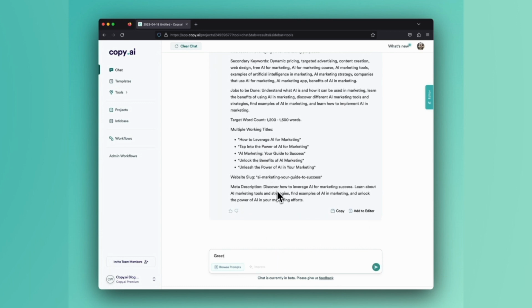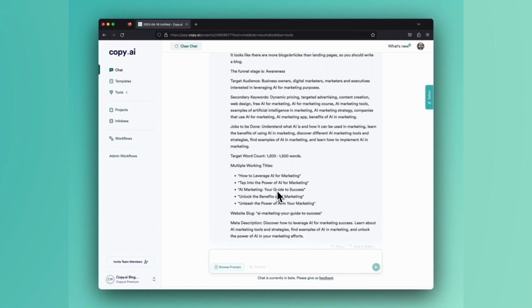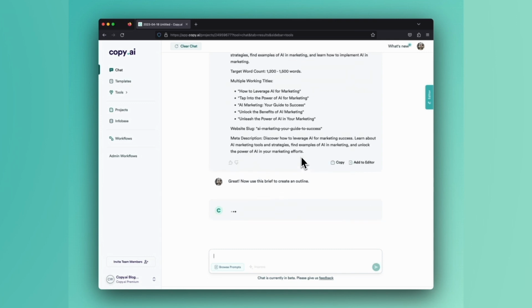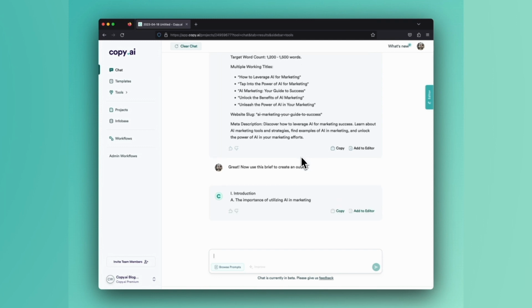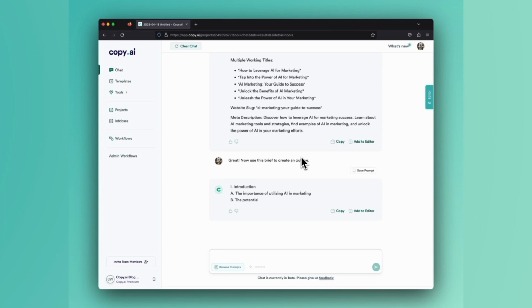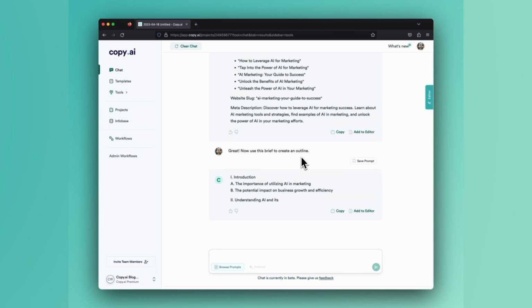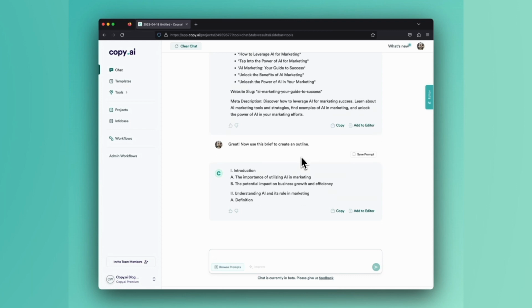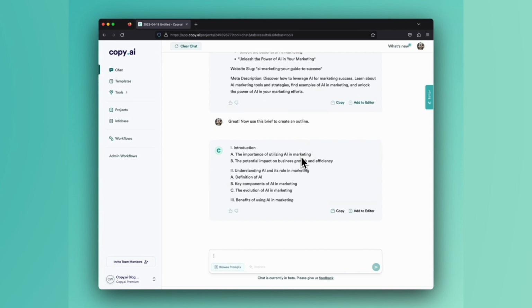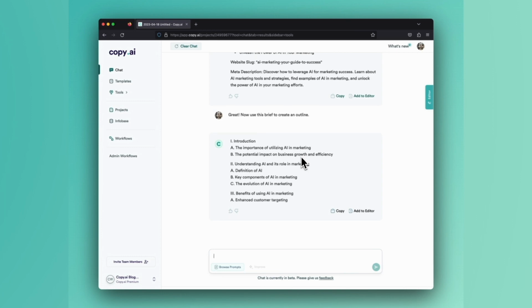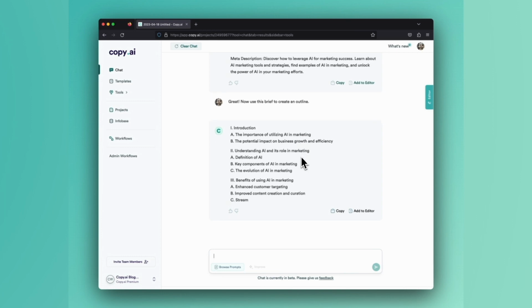So we can say, great. Now use this brief to create an outline. Now Copy AI is going to use the brief above to create an outline for our piece of content. So as you can see, we have our introduction. Now we're breaking down into separate sections: understanding AI and its role in marketing, the benefits of using AI in marketing.